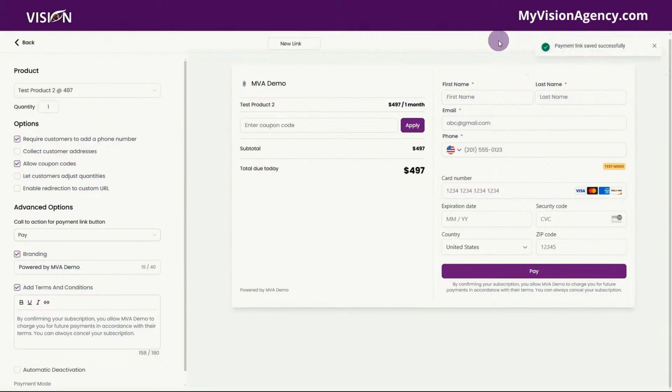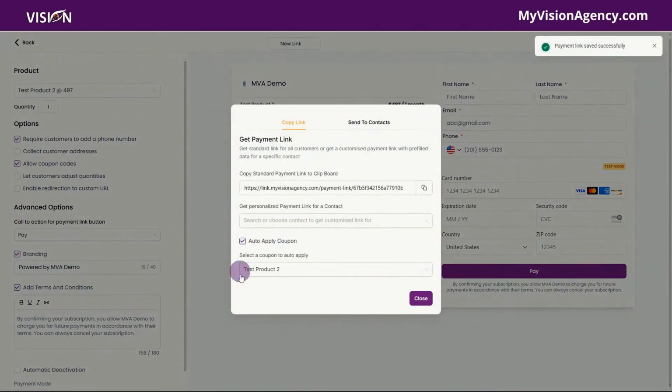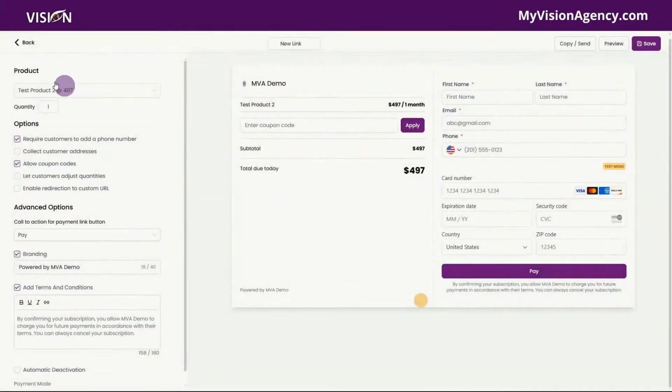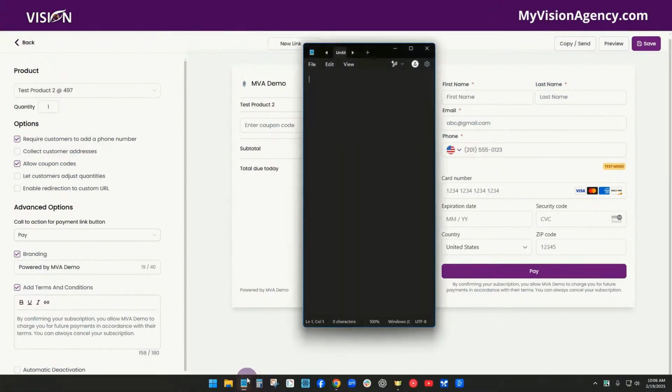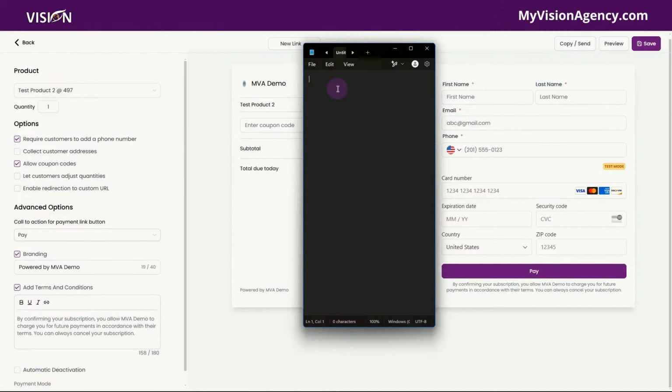And you could save that. And if you click copy and send, it's auto applied there already, and you would just copy that. So if I wanted to send this to someone new after I've already created it, I would just come into the payment link here and then copy that with this toggled on. So let's go into the account now and let's create the automation. But before we do that, let's add to our little notepad here the link to our payment so that we can test it.